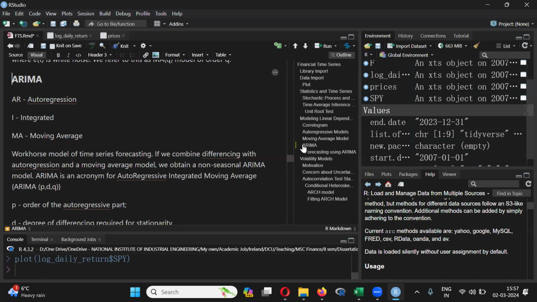So it's a workhorse model for financial time series forecast. Okay, that's why it's even taught today with so much interest around. So any financial time series modeling starts with this ARIMA. So how to implement this ARIMA in R?